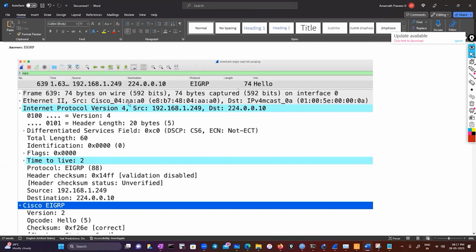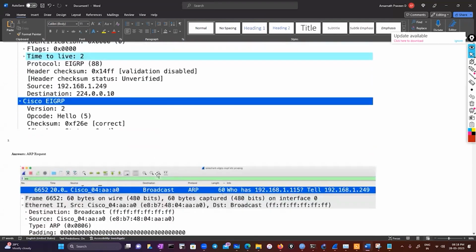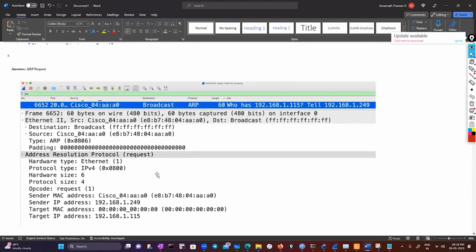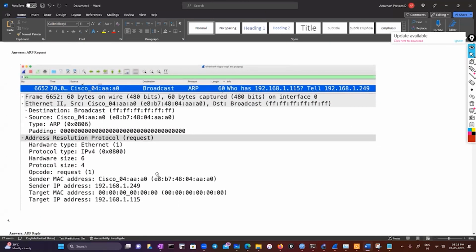The key thing you should know is that I send a hello to the multicast address. So it's one-to-many: this is my source router, and this is my destination multicast, so everybody will be listening to this hello. And we discussed ARP. To reach a particular destination, I have to have a destination MAC address. If you look at your ARP request, on layer 2 it is always layer 2 flooding, all F's. That is your layer 2 broadcast. It's a broadcast request, and this is a Cisco appliance.